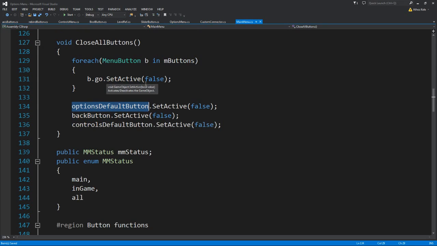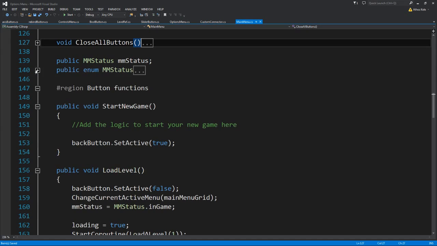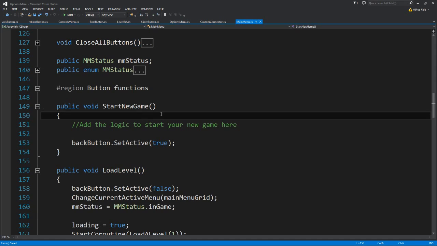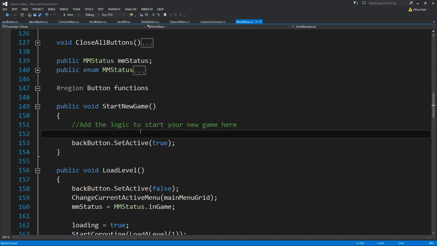Let's close this. To close all buttons, you need to just go into all the buttons and deactivate them. Since we now have 2 more buttons for the reset, the options default button, you also need to close it. The back button, you also need to close that too, and the control default button, close that too. The status remains the same. If you want to start a new game, just add your own logic over here.